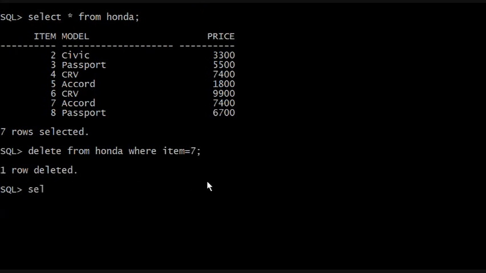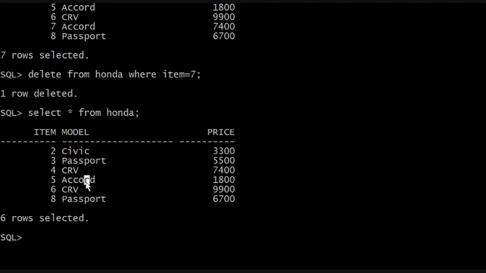One row deleted. Select star from Honda. We still have an Accord for $1,800, but notice item 7 Accord $7,400 no longer there. So that pretty much wraps up the concept of a unique key constraint. Again, the unique key constraint can be added to a table while the table is being created. It can be added to a table after a table was already created. And the purpose of a unique key constraint is to uniquely identify each row of a table.